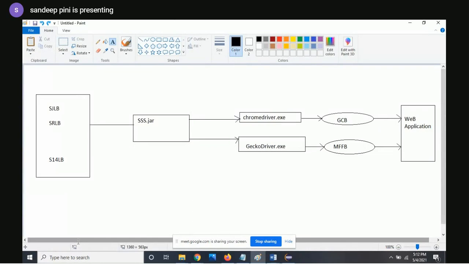Selenium Java language binding, Selenium Ruby language binding, Selenium C Sharp language binding. The SJLB means Selenium Java language binding.